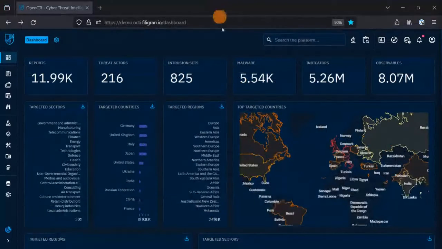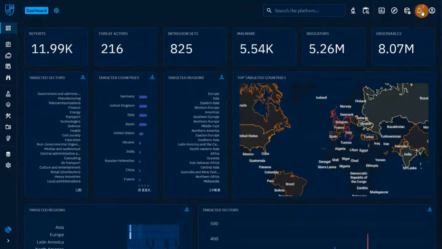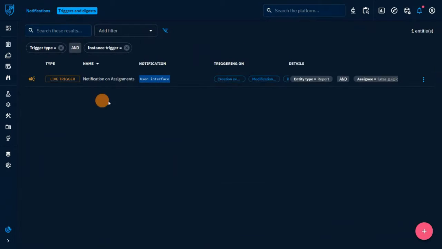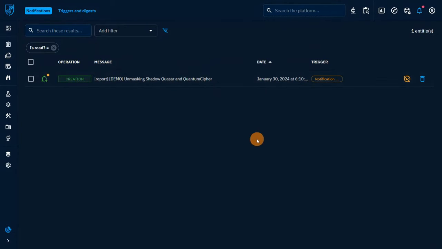So as soon as my colleague Jermain assigned the report to me, I will receive a notification. You can see on the top right corner a small pink bubble. By clicking on it, I will have all the notifications that I received. Notifications are based on triggers. A trigger is a small component that you can set up based on filters. I will let Jermain explain it in more detail later, but you have different ways to receive notifications. In my case, I use the user interface. This is why I received this notification.